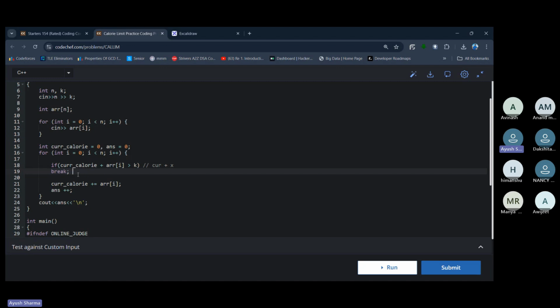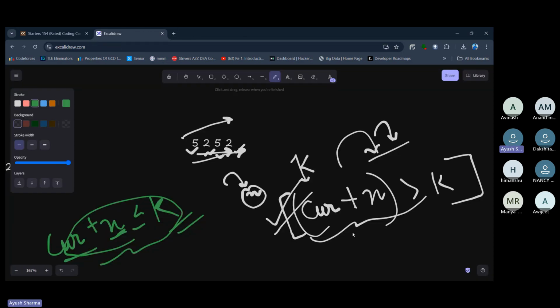I can't pick up any sweet after this. Else, you will just increment your calorie by this current value and do answer plus plus. And at last you can simply print your answer. So this is more or less the solution part for this. Let's move to the third question.